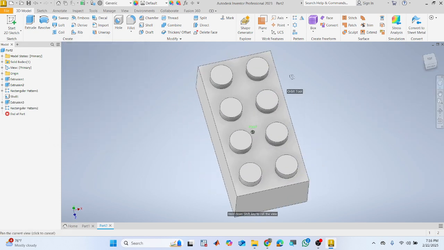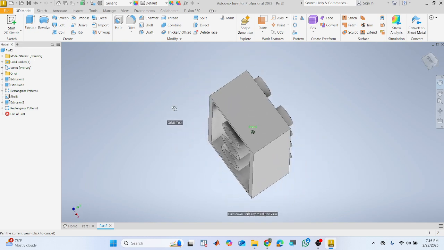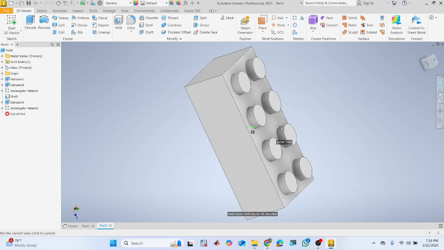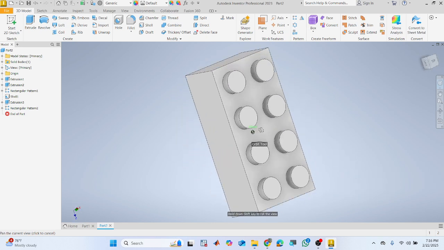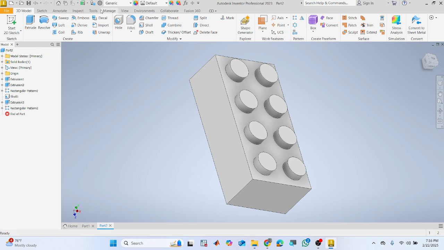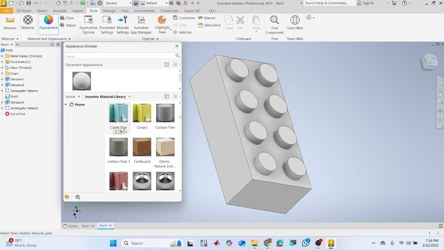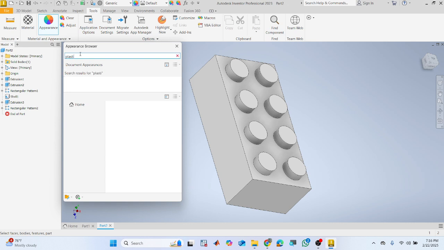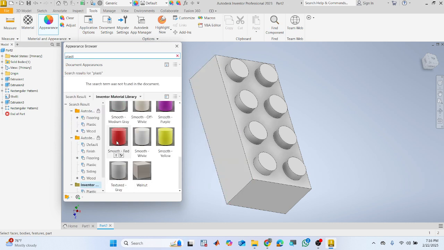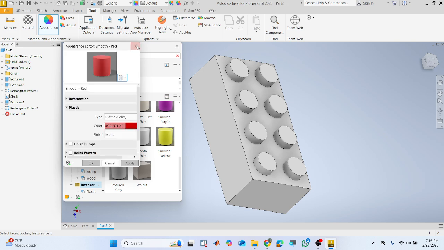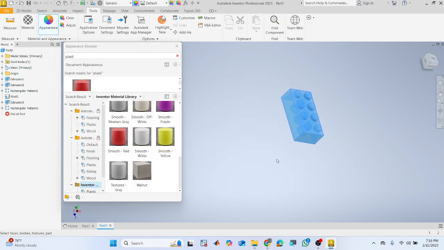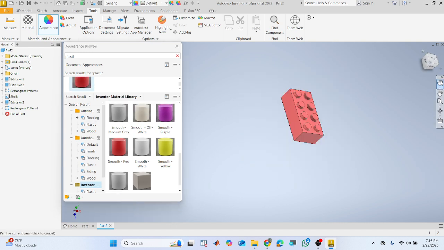So now our Lego block is ready. I want to give color to this Lego block, or rather material, to be very specific. I will go to tools, then appearance, and I can give it a plastic look. So plastic smooth thread, I will double click, it will go in that, and I will select all and double click it here. Now the material has been applied. So our Lego block is ready.